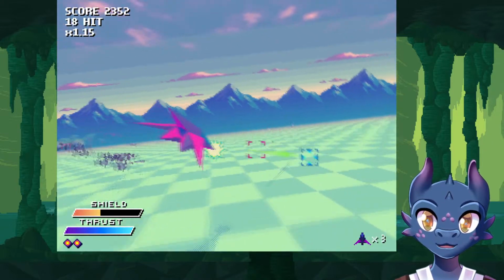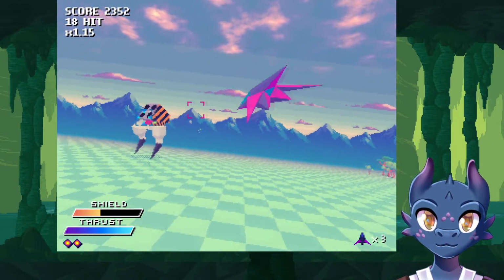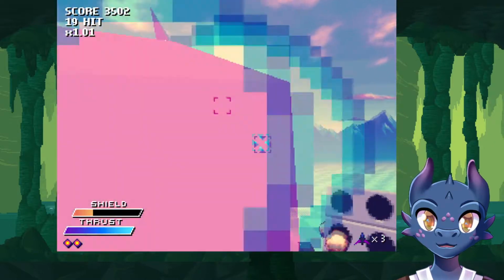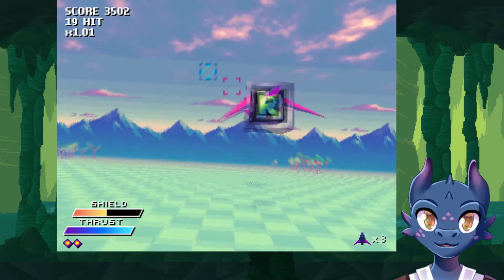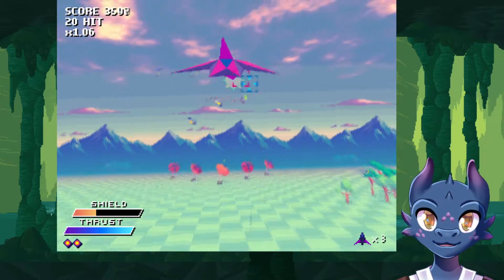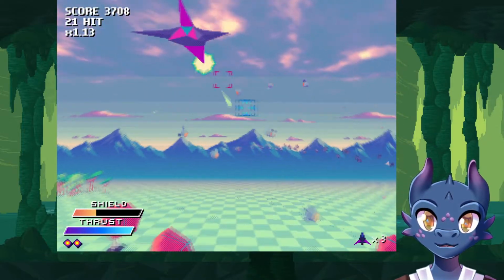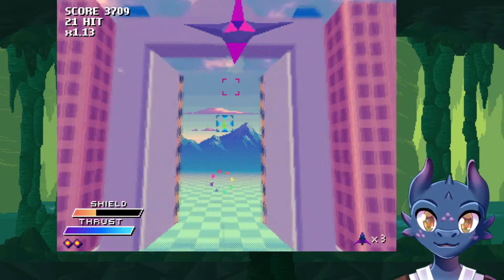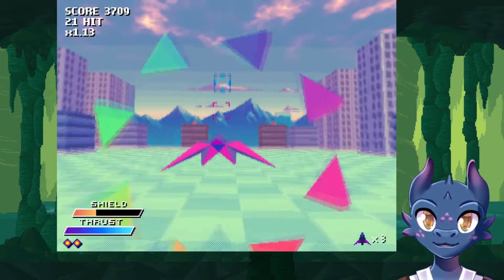Okay. Is that a boss? Are you a boss? Hello, boss. Oh, you seem to be a boss. Heck. Oh, is that a repair? Nice. But yeah, Godot is capable of doing 3D stuff. Oh, we have to hit this? Okay. Wait, there was a checkpoint?